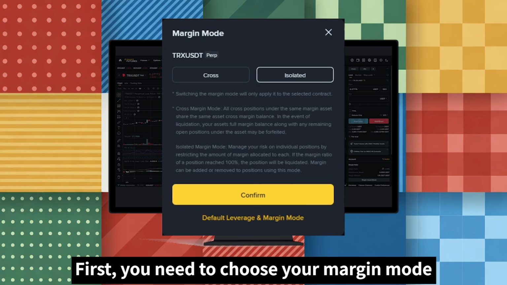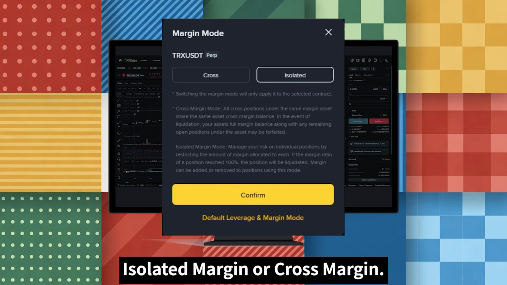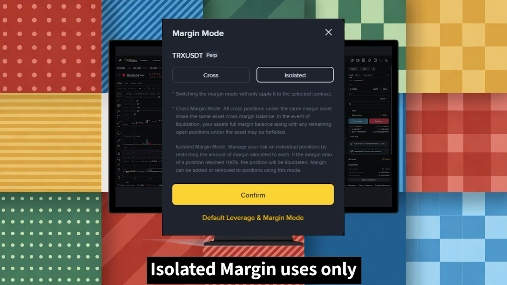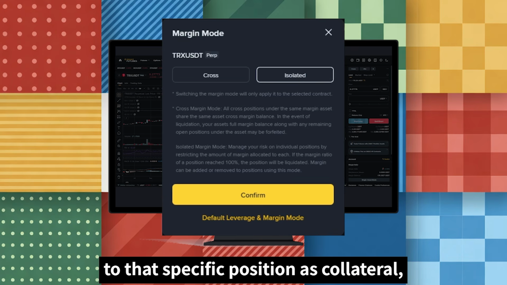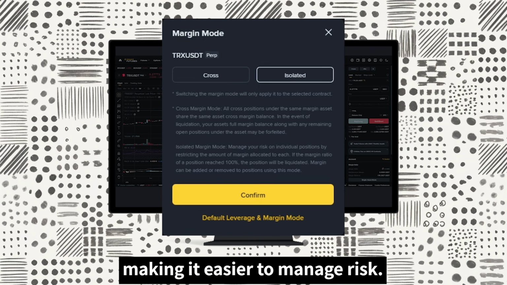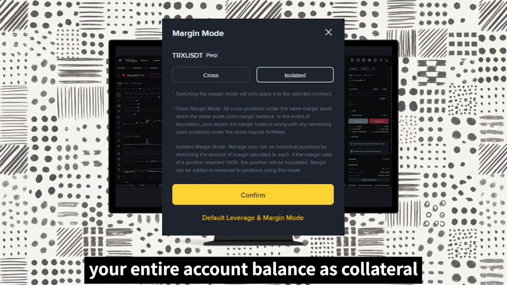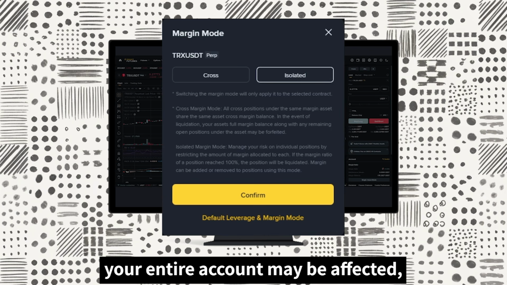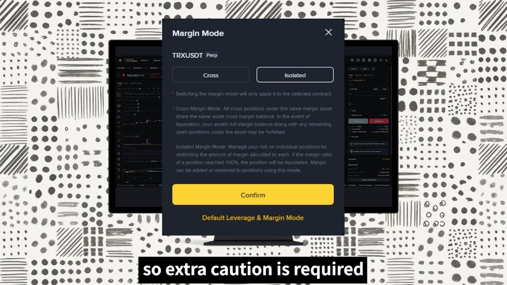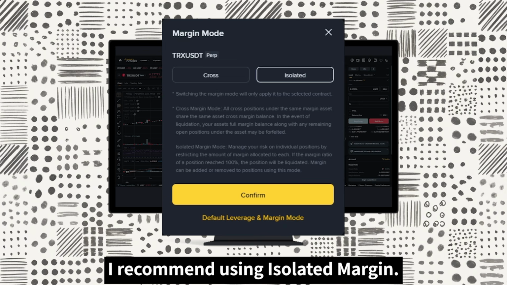First, you need to choose your margin mode. Select either isolated margin or cross margin. Isolated margin uses only the funds allocated to that specific position as collateral, making it easier to manage risk. Cross-margin uses your entire account balance as collateral. If your losses become large, your entire account may be affected, so extra caution is required. For beginners, I recommend using isolated margin.